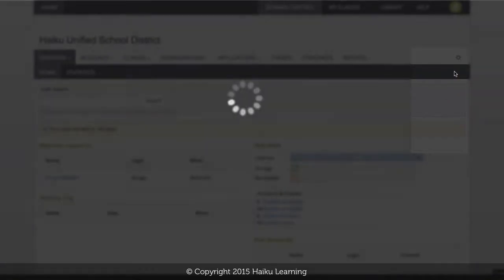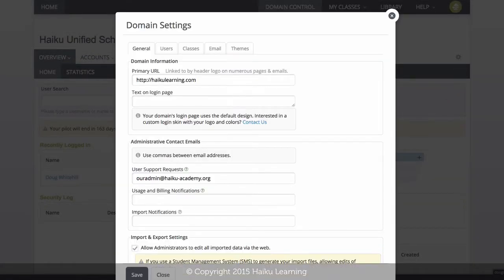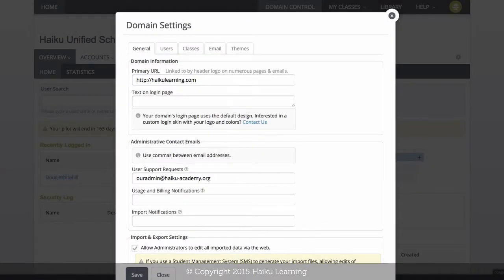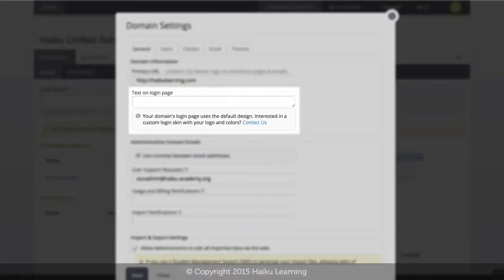First, let's look at the General tab. Under Domain Information, you can set the primary URL for your domain. This is the URL users will go to when they click on header logos in your domain. Beneath that, you can change text on your login page.